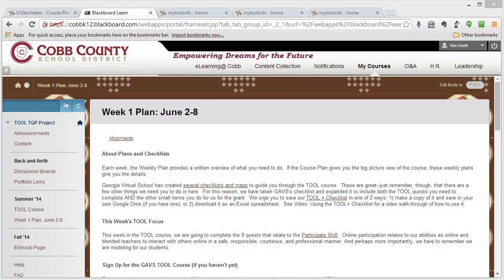Okay, so I want to show you our Tool Plus checklist that we've created to help you keep track of things. We use the word checklist because it really is a boom, boom, boom. Here are the things you need to do, but it doesn't give you the detailed verbiage.